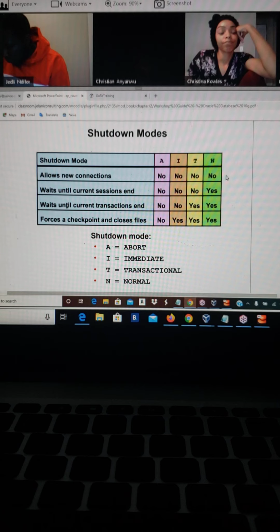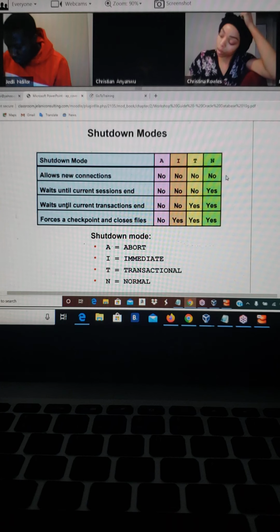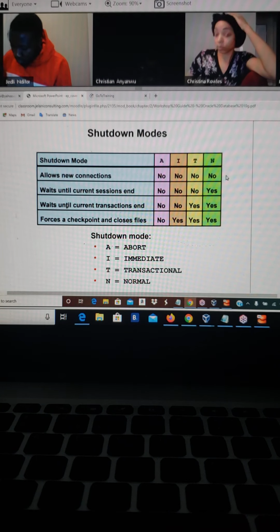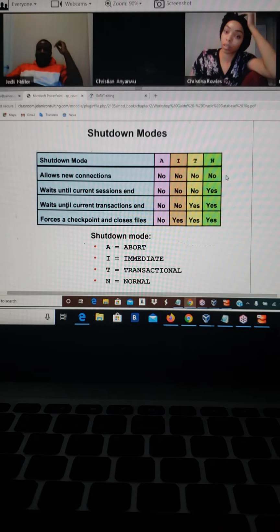So abort, not a good idea. You might want to use this option in the case of emergency. If there is a fire or a natural disaster, or you get a call and you're told that lights will be out in 10 seconds, then you shut down immediate. I mean shut down abort. Because it's the fastest. And why is it the fastest? Because no new connections will be allowed. All current sessions that are running will be closed immediately. Any transactions that are running, close. No checkpoint occurs. So it goes really fast.